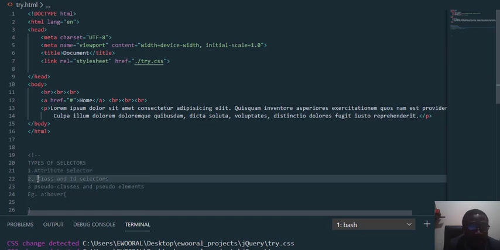Now, okay, so let's move on to the class and ID selectors. If you want to target an HTML element from the CSS file using the class or ID method, that is how you go about it. First of all, you have to define your class in the HTML page.